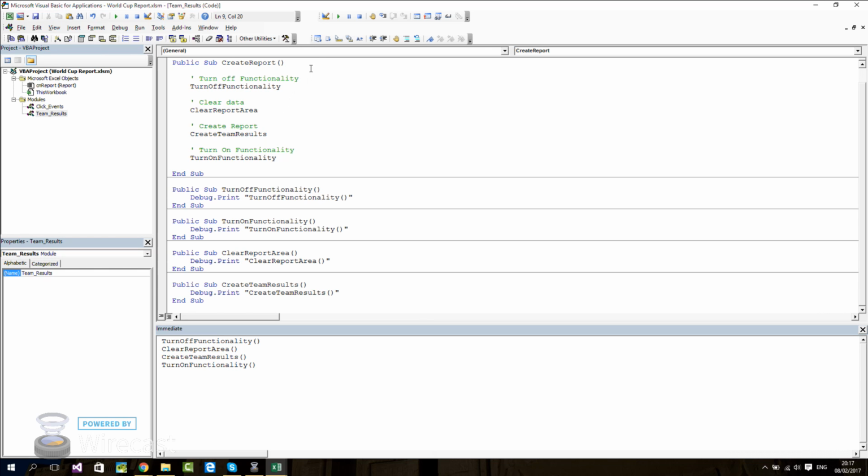So this is why it's very useful to have our clear report area in one sub, because rather than having two sets of code, we just have one set of code and we just call it. Now why this is really useful and why we always strive for this is that if we need to change our code in the future for clear report area, we just need to change it in one place. And this makes fixing errors, finding errors, and making changes much easier. So we always try to avoid having duplicate code when unnecessary.